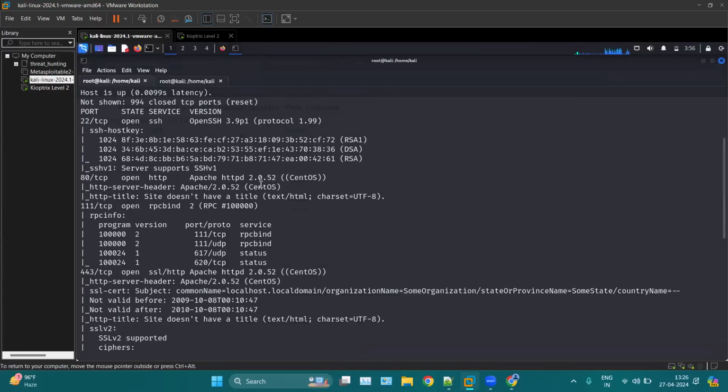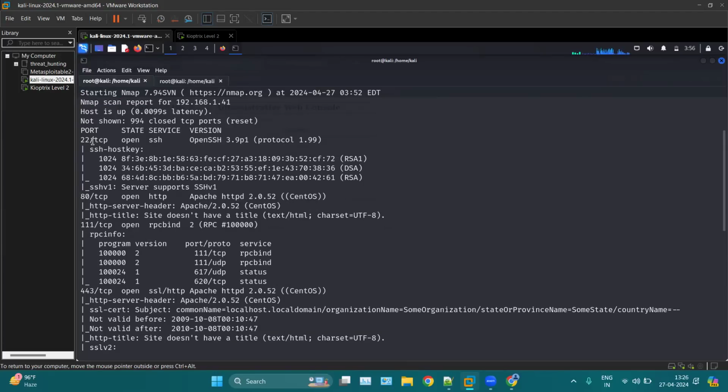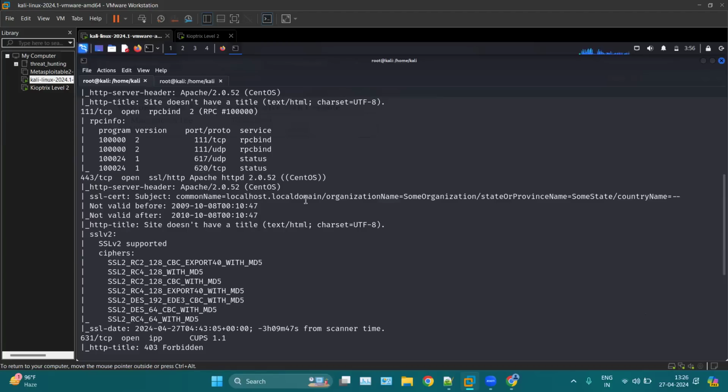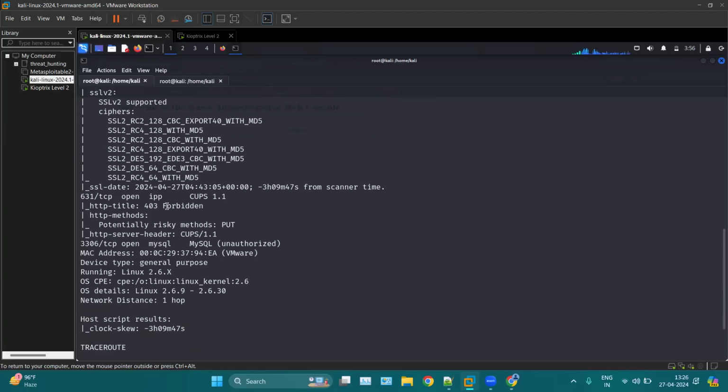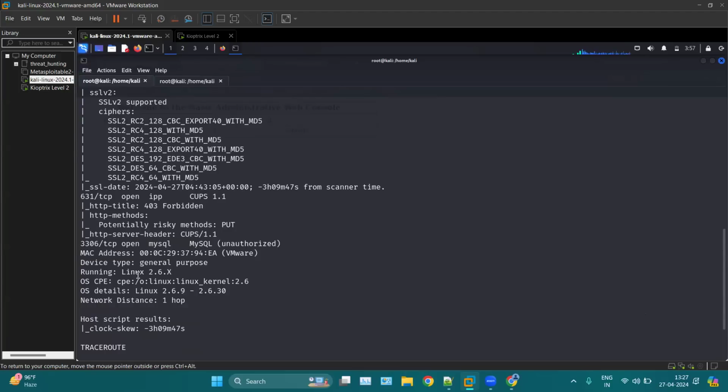And even here, you can notice after scanning the website, we have noticed something, like port number 22 is open, which is SSH. Port number 80 is open, where Apache is running, this version of Apache as a service. Port number 111 is open, port number 443 is open, and port number 631 is open. MySQL is open, and this is the MAC address. This is a Linux device. Now here you can notice the Linux kernel. We have the exact Linux kernel, which is 2.6.